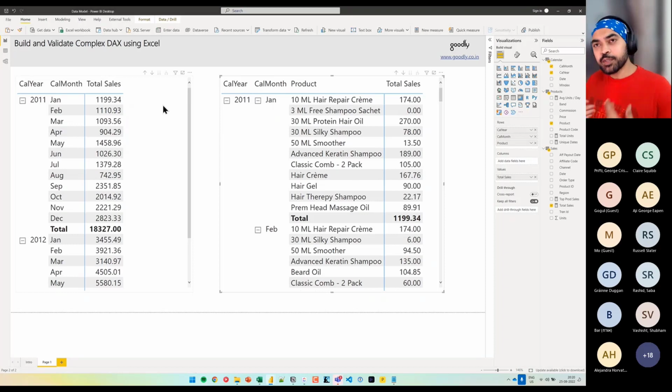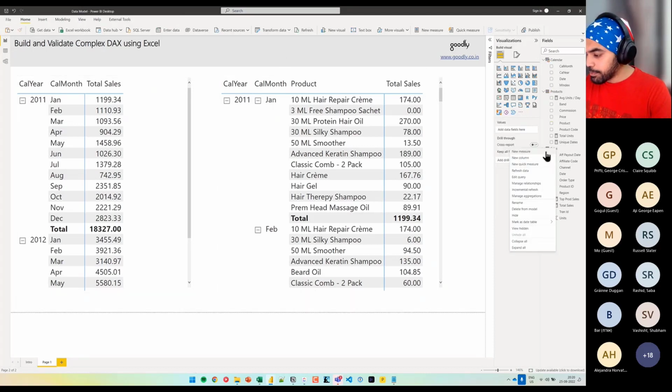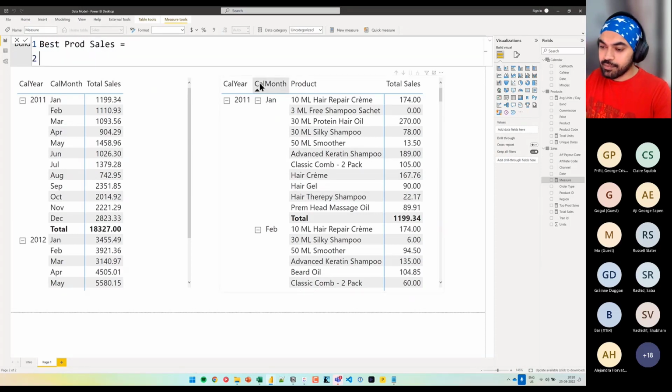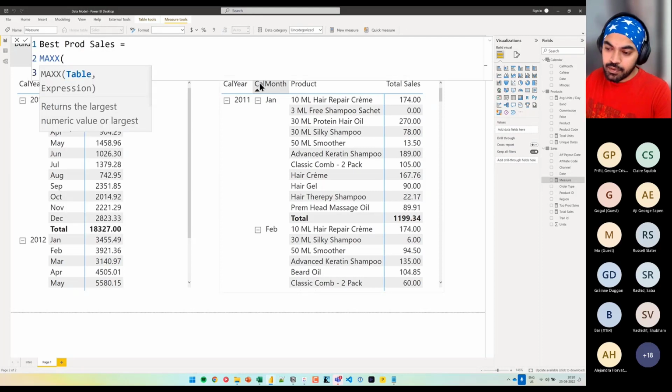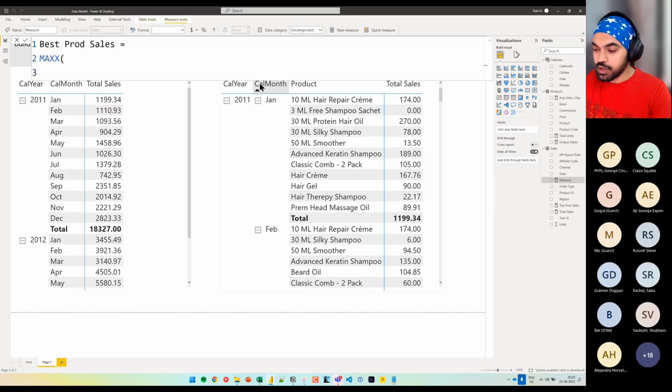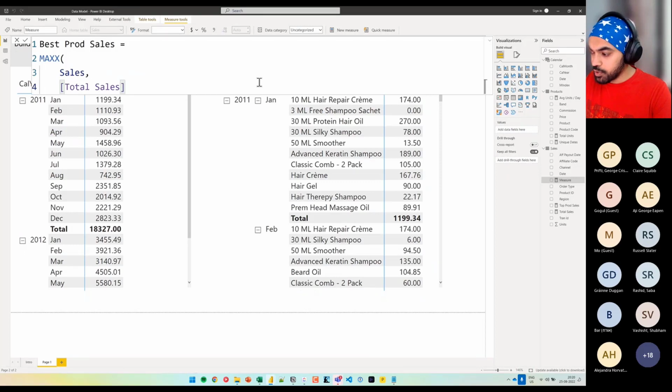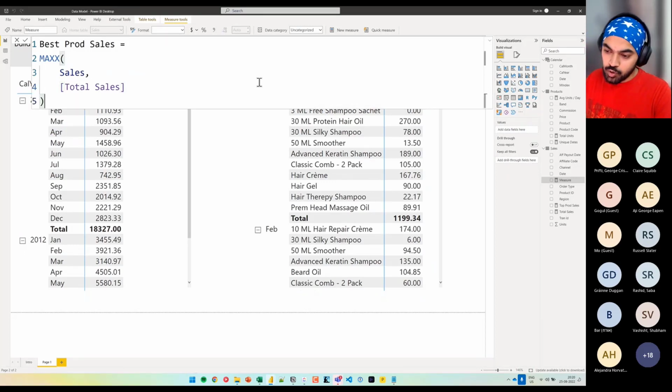Now, when such problems come to mind, obviously the function that comes to mind is probably something to do with max, because we are trying to find the best or the top, or we just want to go with max. So let's just try writing max. So I'm going to write something like best product sales. And I'm going to say something like, hey, do a MAXX, go in every single row of the sales table. And in every single row of the sales table, why don't you just trigger the current calculation that we have just done, which is nothing but my total sales, and just close the bracket and press enter. And that's my total sales calculation.